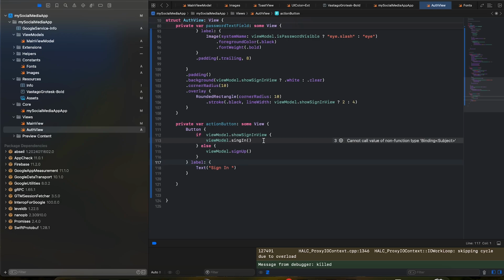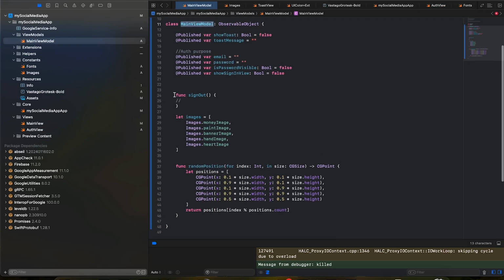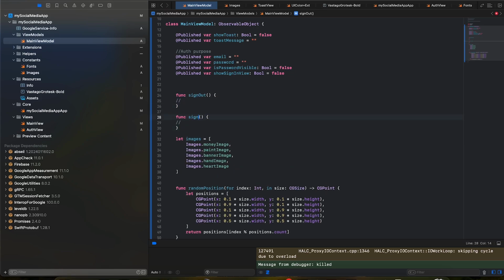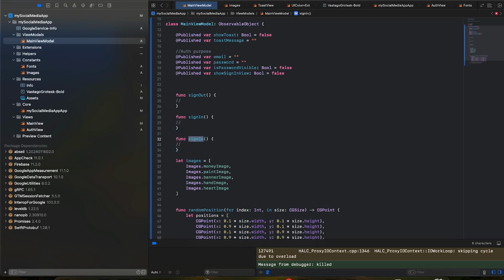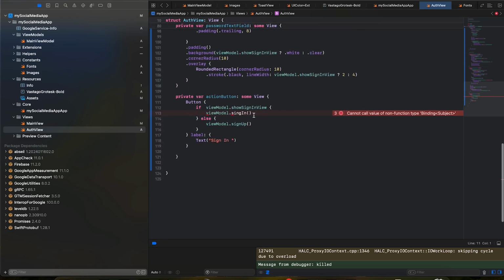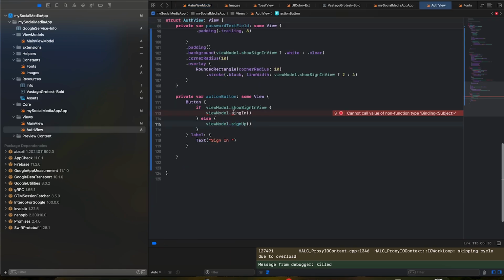So that is cool. I mean, we could just go inside the view model and create these functions. Sign out we have done, so it would be sign in, and for the other one it would be sign up. Okay, so now that we have done this, I think the sign in is still not functional. Let's just see. I think it should be working. Why is it not? Oh, I wrote the wrong spelling, I guess.